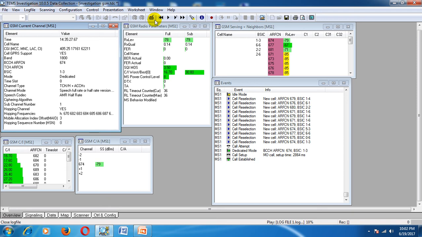If I come to the radio parameters, in the radio parameters we have the RX level and RX quality. You can see in the RX level we have RX level full and sub. What is RX level full and sub? When you're in the dedicated mode, you're applying DTX. DTX is nothing but what we call the discontinuous transmission method.